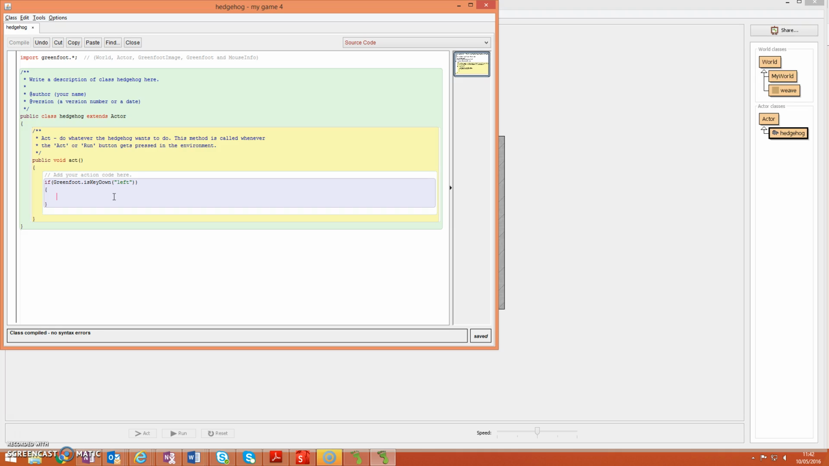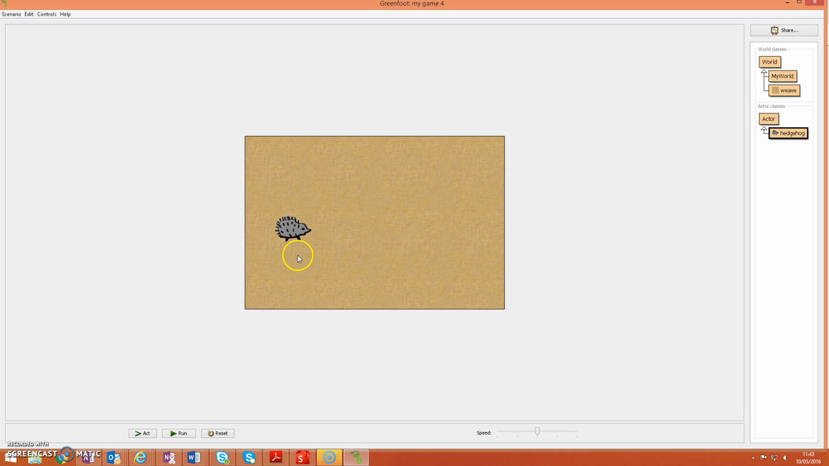I've seen students get a bit confused with their curly brackets as well. See, one starts there and ends there, one starts there and ends there, one starts there and ends there. So just make sure that every curly bracket has a closing curly bracket and you'll be fine. Right, I want to turn the character around when you press left. So we will turn 5 degrees. And at the end of every line of code comes a semicolon.